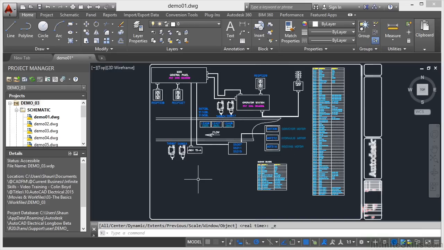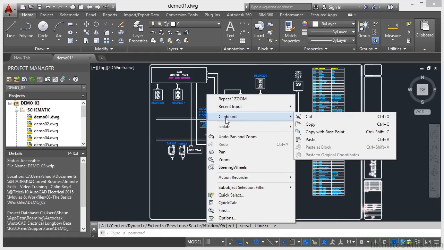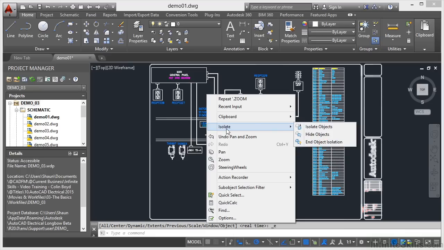Now, you've got other tools available as well. If I right click anywhere in the drawing area, that will bring up the context sensitive shortcut menu. This is the default shortcut menu. I haven't got any commands selected right now, and you can see I've got repeat, recent input there. I've got the clipboard with cut, copy and paste. I've also got the isolate command that we'll cover later. I can undo my pan and my zoom. But I've also got pan and zoom available and steering wheels available to navigate in AutoCAD Electrical.